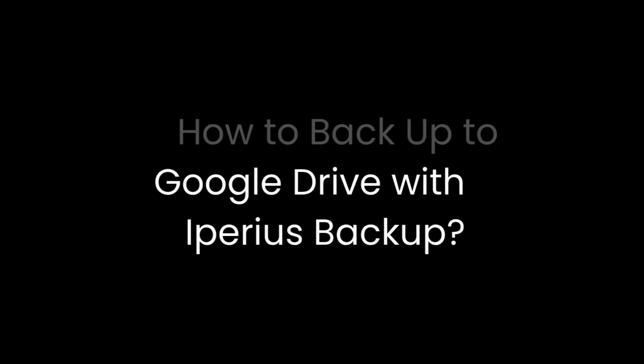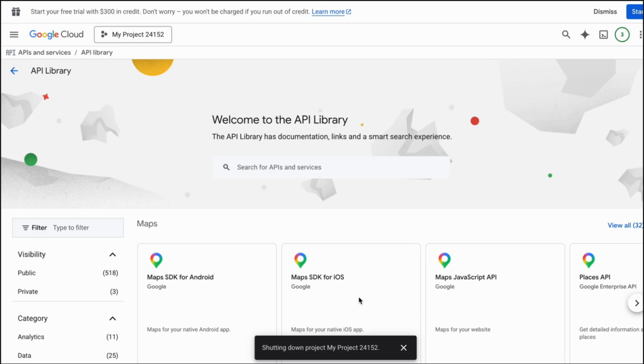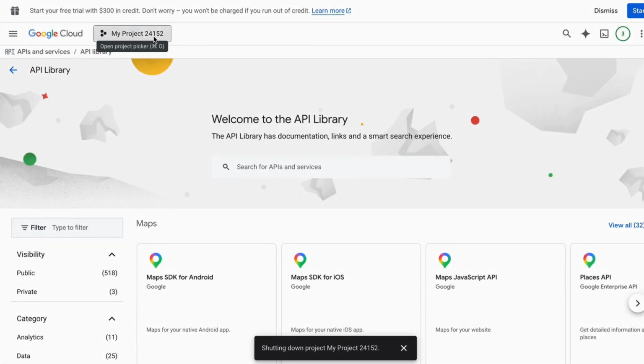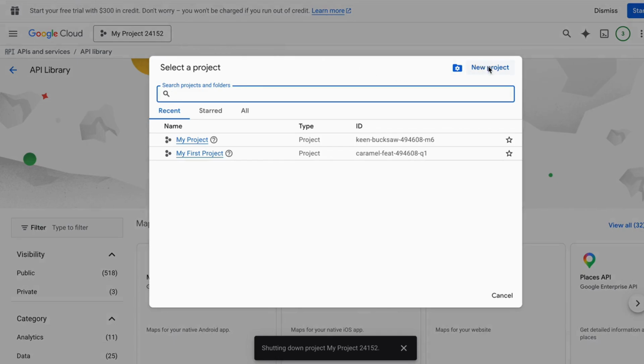In today's video, we'll see how to configure a complete backup to Google Drive using Iperius Backup. The first step is to enable the Google Drive API for the Google account that will be used as the backup destination. Open your browser and go to the Google Cloud Console API library. At the top of the page, click on Select a project.